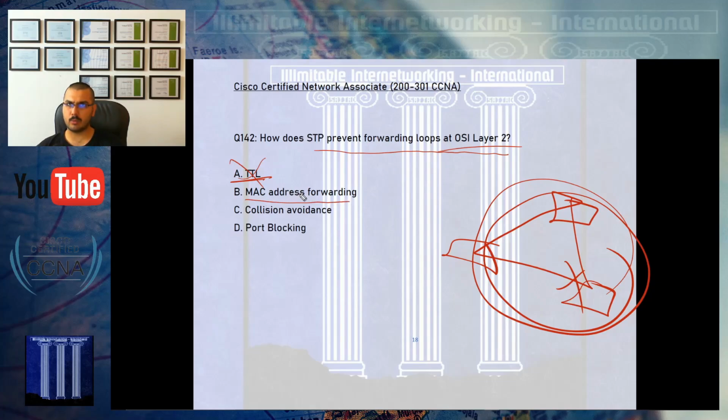MAC addresses will not be forwarded through this blocked interface. Mostly not. C, collision avoidance? No, no, no, no. D, port blocking. This is what's happening. This port will be blocked and thus layer 2 loops will not occur. So that will be D.